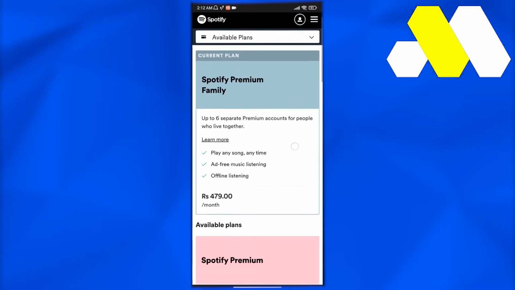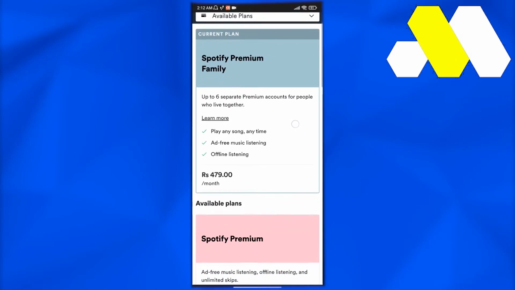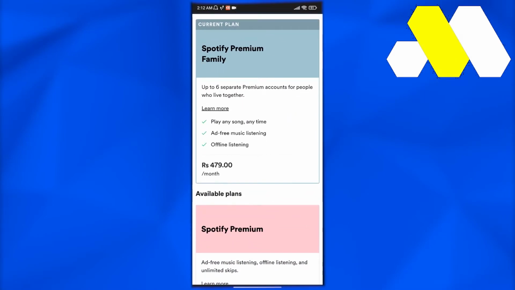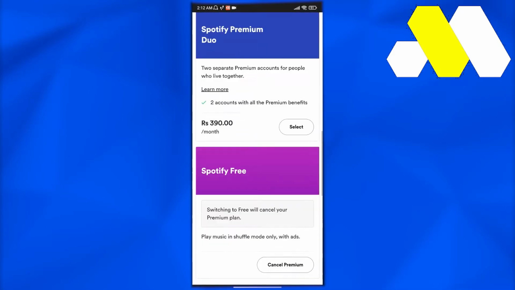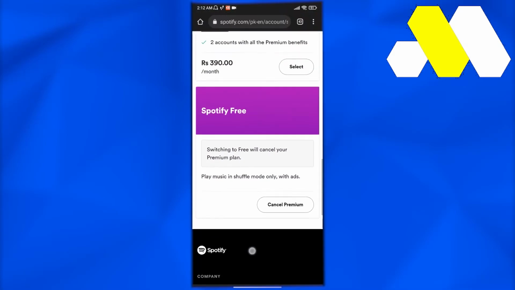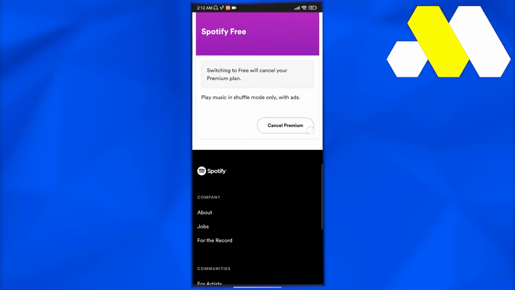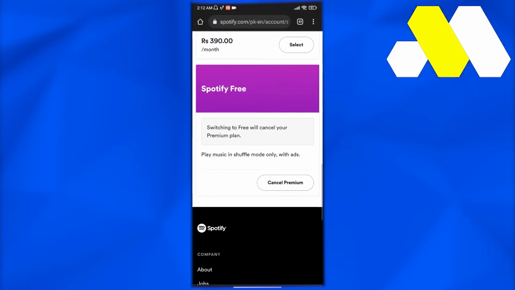So here you can see the premium account, the Premium Spotify Family you've got so far. If you scroll down, you are able to see the section where it says cancel premium membership. So if you tap here, you can cancel the premium account of Spotify. So that is it in this video.